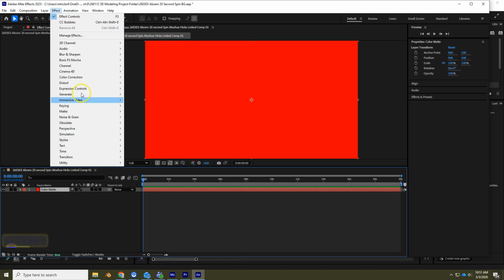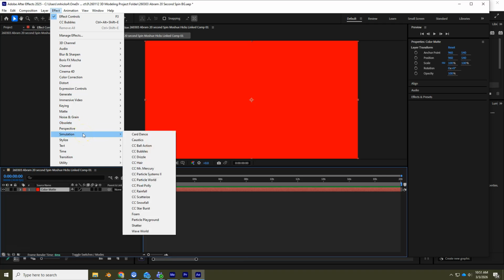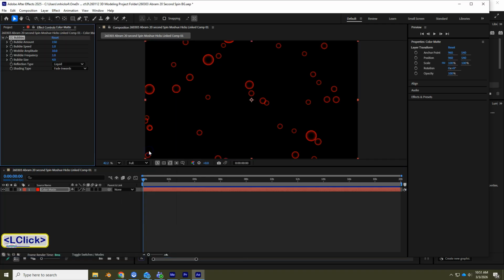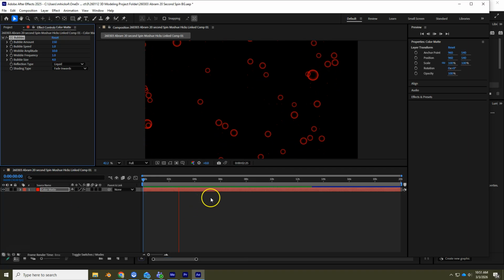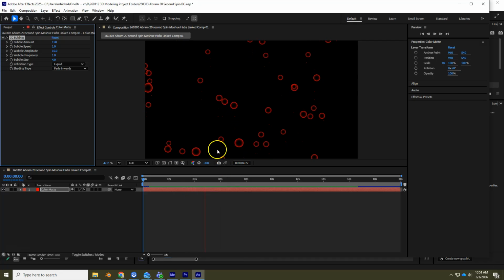There are many effects we can simulate. I am going to use the bubbles this time. There's also a couple of others that you could try. I'll do bubbles because that's kind of fun. The bubbles are red because of the color matte. You can always change that color easily. You can see they're kind of slow. There's not very many bubbles.